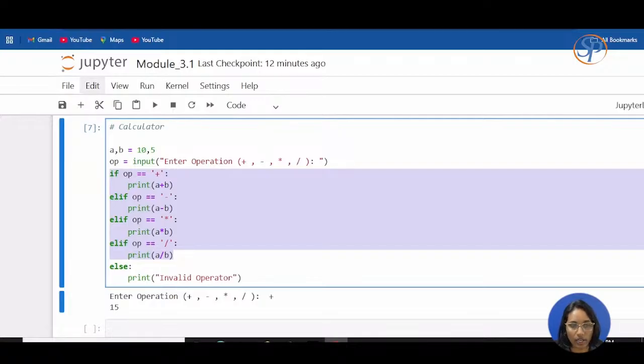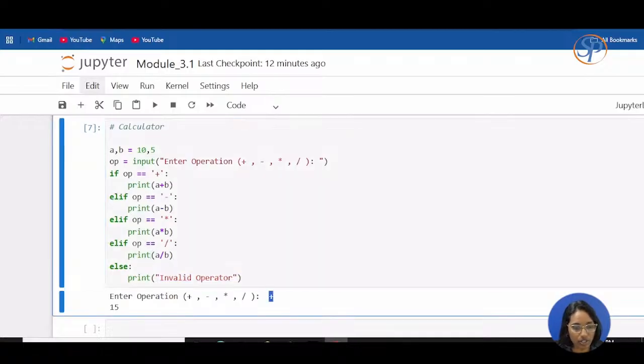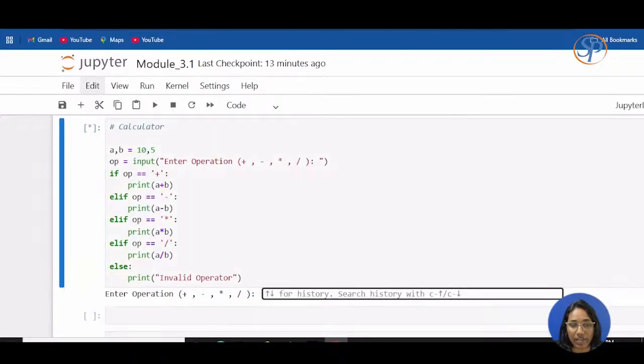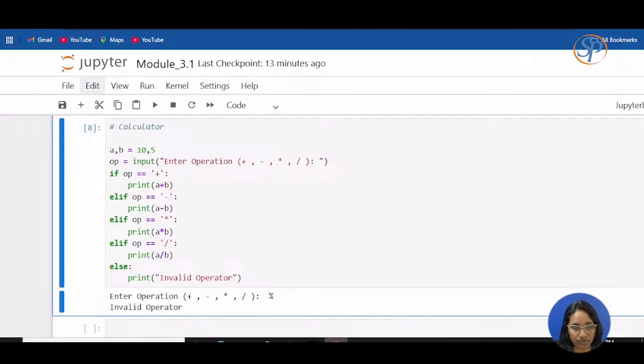And if you give any other operator than plus, minus, multiplication and division, then it will print invalid operator. So now again just run. Now if you give a percentage, it will give invalid operator because we haven't handled any percentage here, right? So it will print invalid operator.